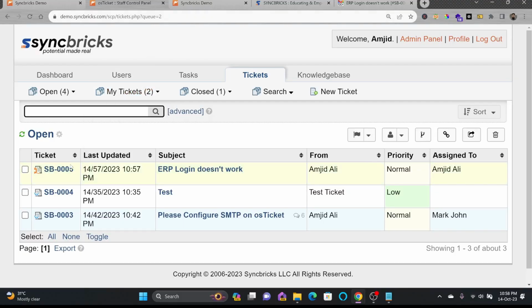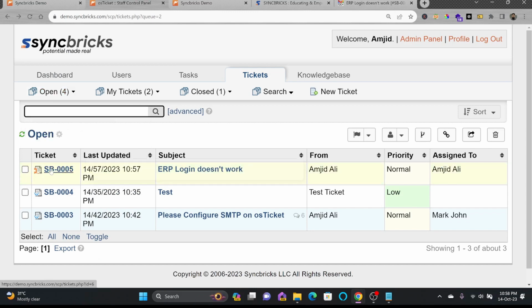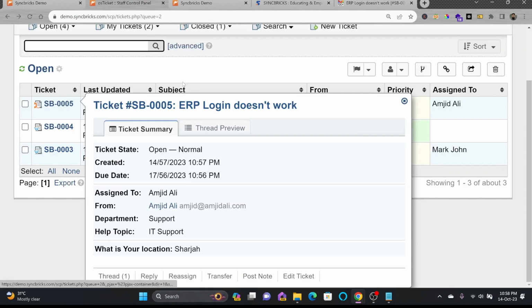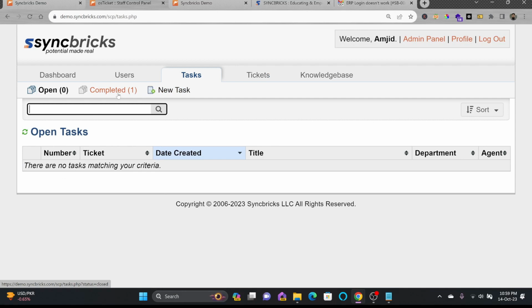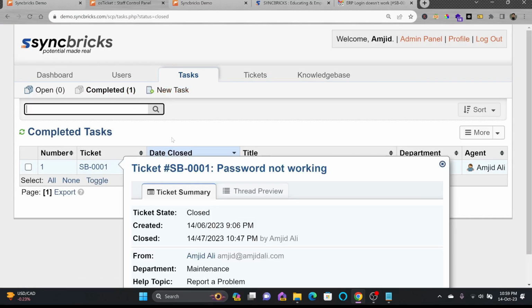So here you can see that ticket is there now. Ticket can be attended again. If you hover over the ticket number, you can see a quick glance of the ticket. You can also see how many tasks are created, how many tasks are completed. So every ticket can have multiple tasks, and once these tasks are completed, then tickets can also be completed.